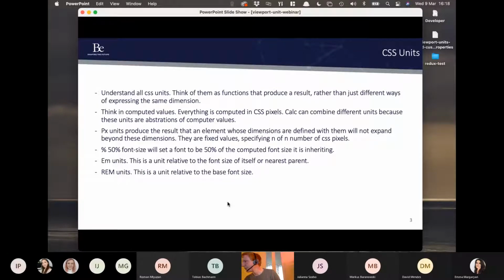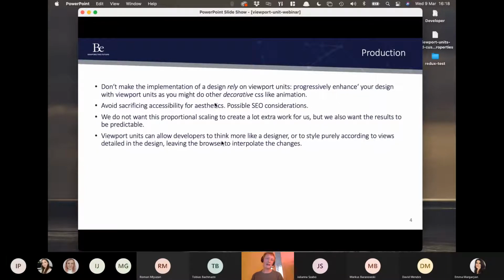Okay. Let's move on to here. I think just a little talking about how you design with viewport units as well, and another reason why viewport units are useful.